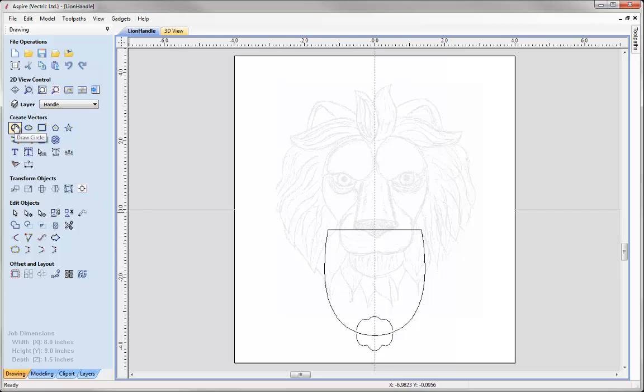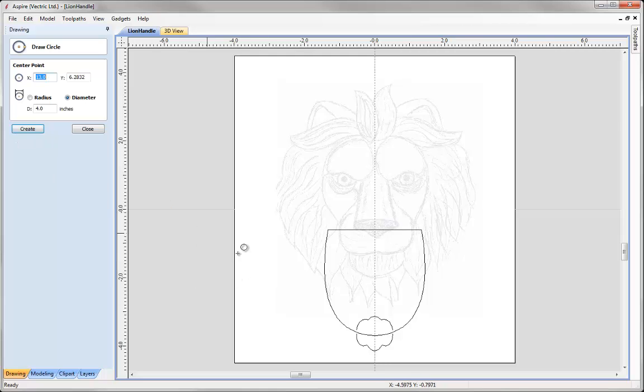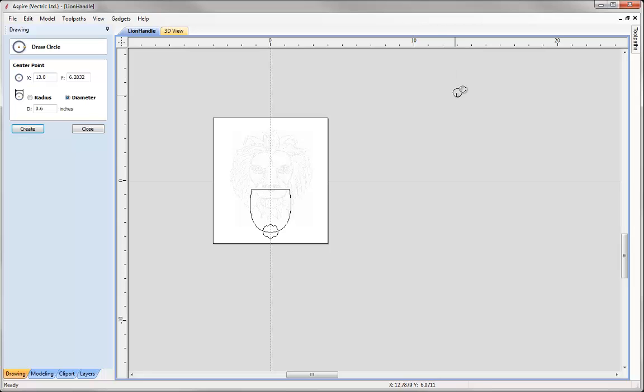So I'm going to come over to draw a circle. Now the diameter, I'd like to give that a diameter of 6.6 inches and then press create. Okay, I don't know where that's gone, and that's because that's put that at x13, y 6.2832. That must have been from a preset with this file, and I can see that over there.